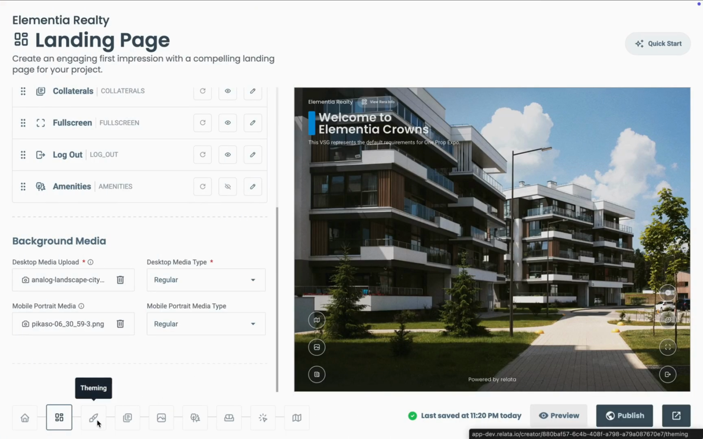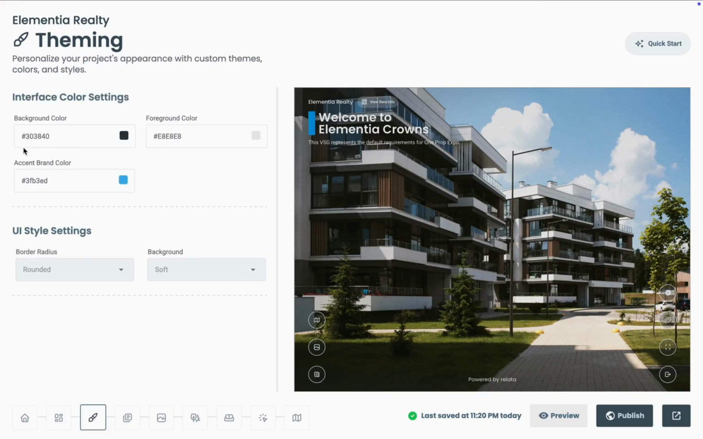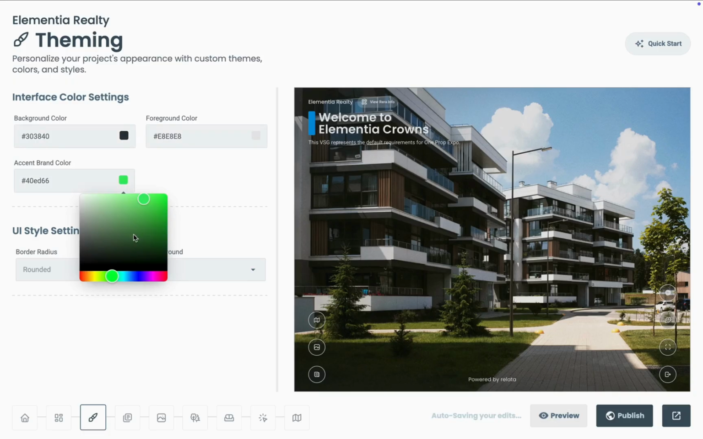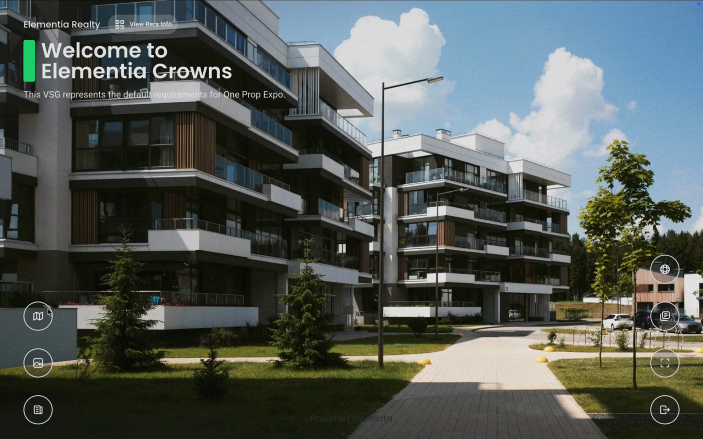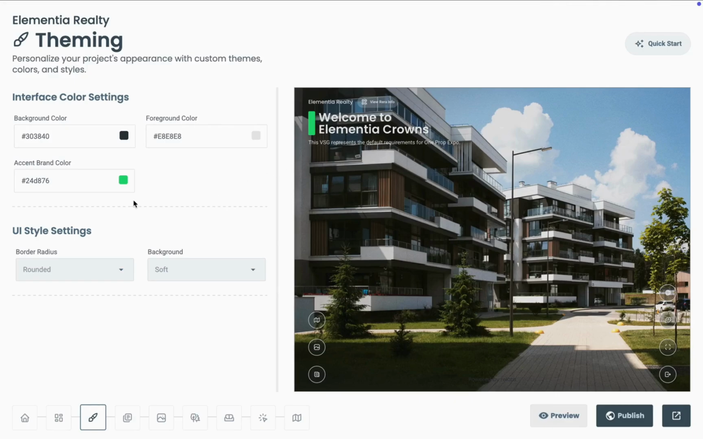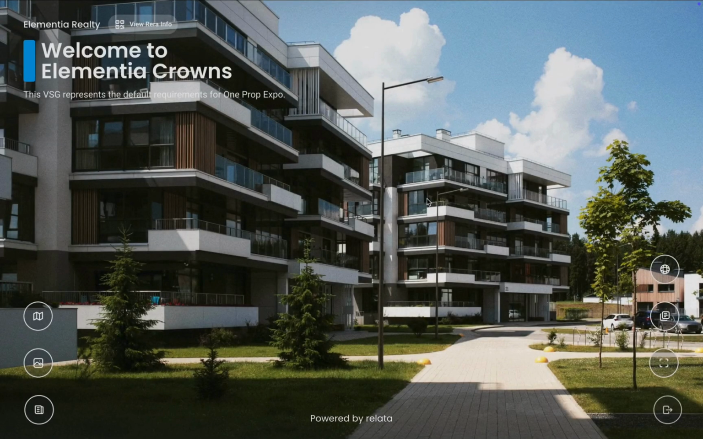Next, we have the theming page. Here you can customize the interface to match your brand by selecting your preferred background, foreground, and accent colors. Let us see how this works. Just pick your colors and watch the interface update in real time to reflect your choices. It's a simple yet powerful way to make your digital sales gallery truly your own.